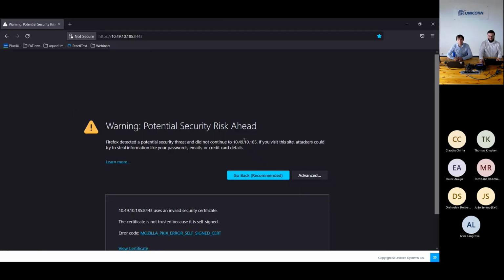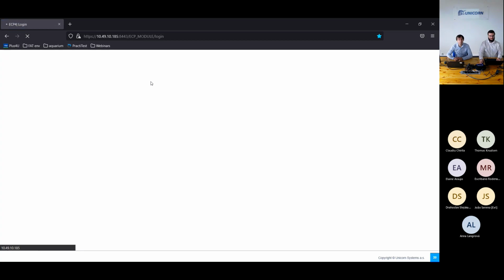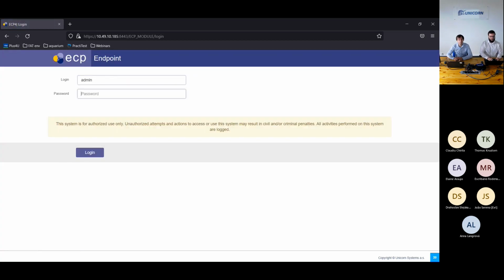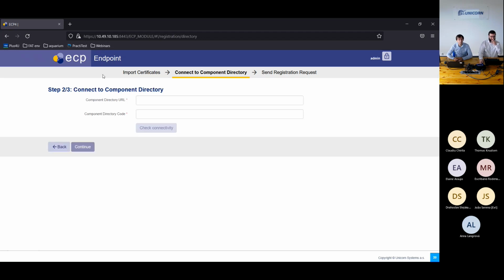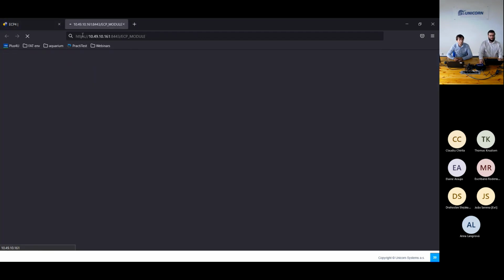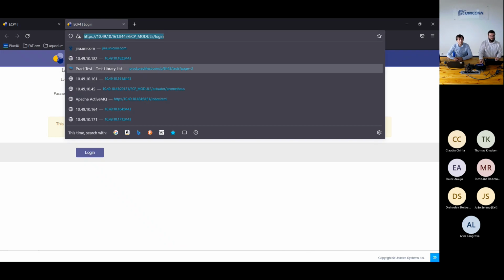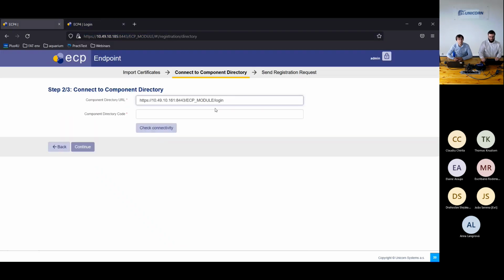The endpoint is running, so I will log in and insert the registration key store password. Here is some information about the component directory: URL and component code, which is Zoom in this case. This is the code of the component directory.